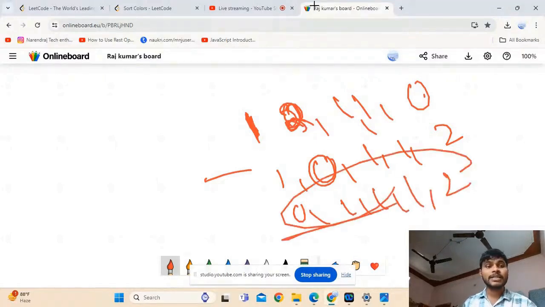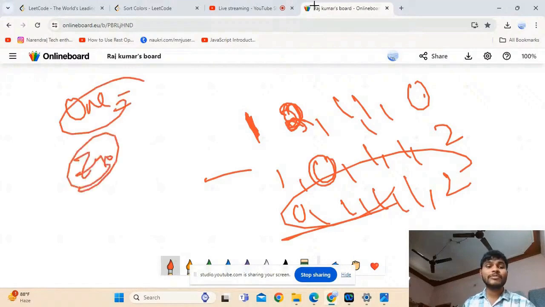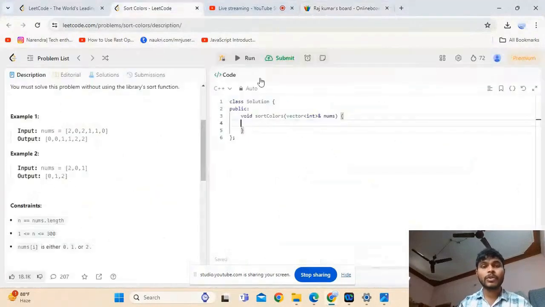So what I am saying is, the ones are always in the middle, the zeros are always on the left side, and the twos are always on the end side. Guys, you will understand this problem better when I do the code.